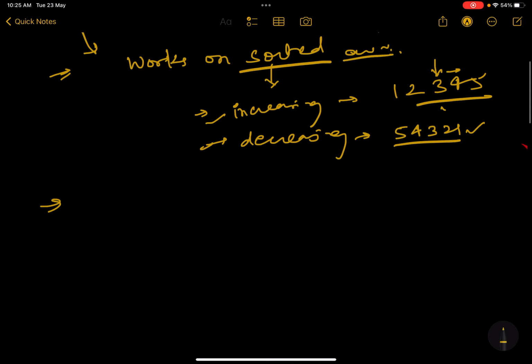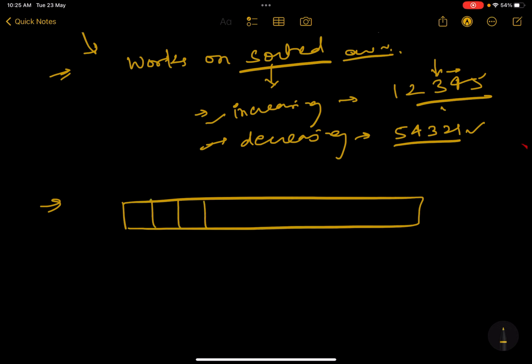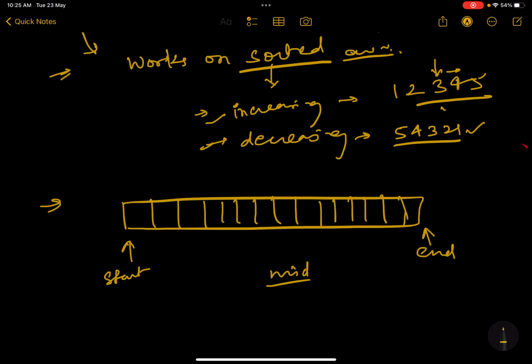So how does our algorithm work on sorted arrays? Let me give you the working principle behind this algorithm. We have three variables: start, end, and mid. Start points to the starting index of the array, end points to the ending index of the array, and mid points to the middle element of that array, or range.